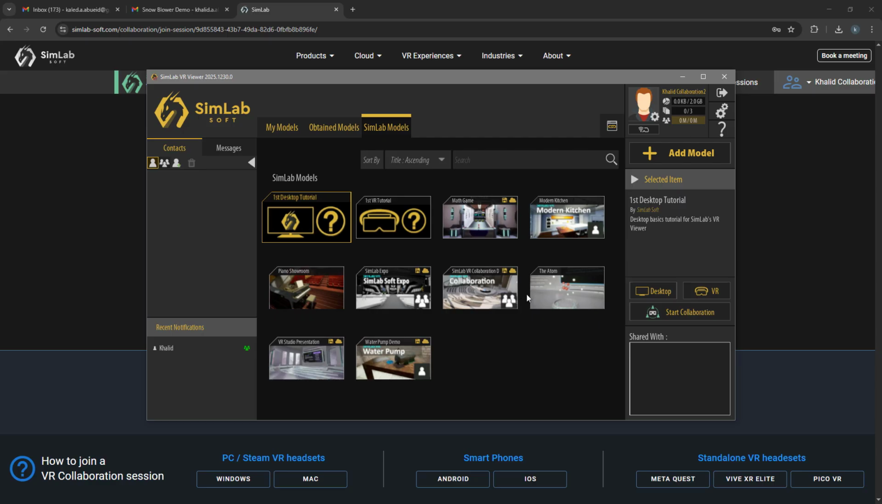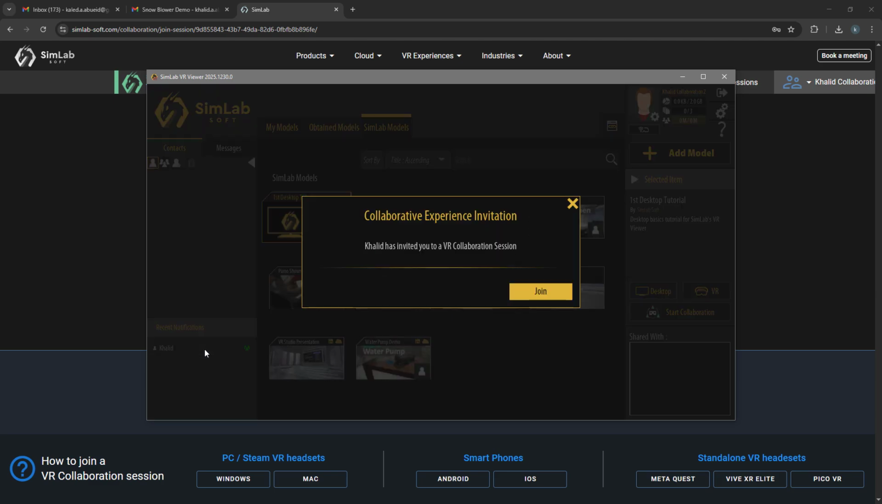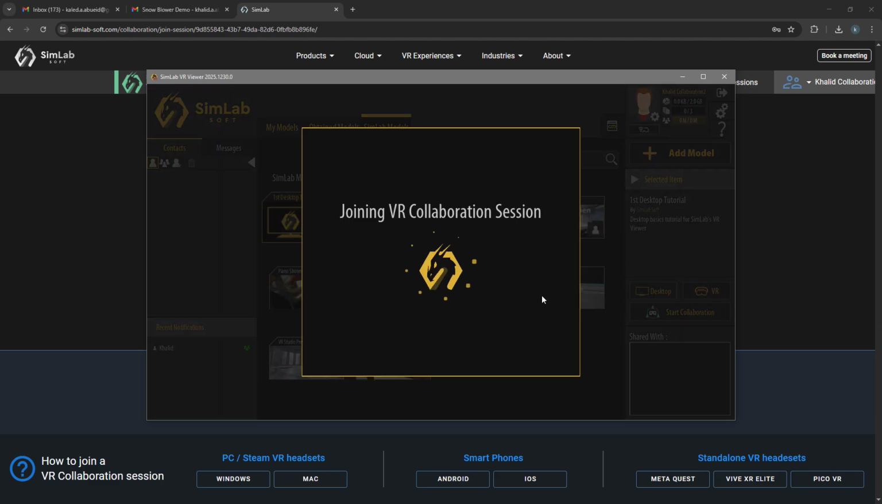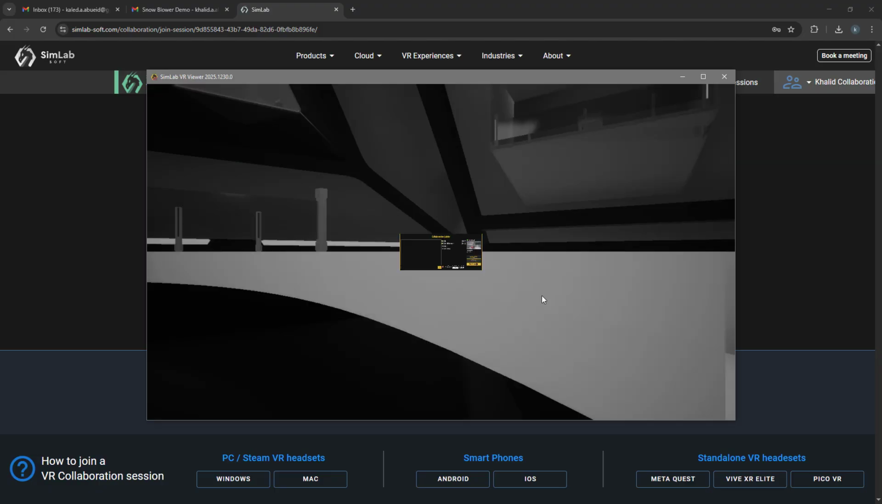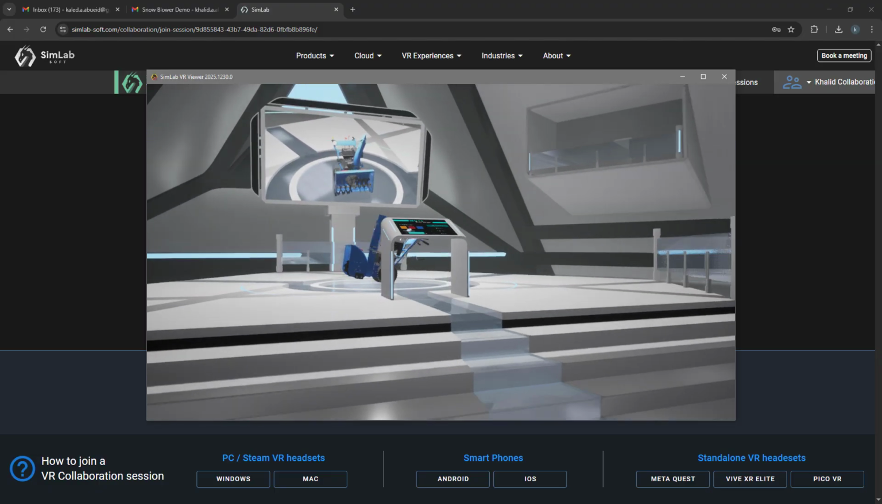Notice that in the bottom left corner under Recent Notifications there is an item with the host's name as well as a green icon, indicating that the VR collaboration session is still active. And upon clicking that item, a collaborative experience invitation will pop up, and you can click Join to enter the VR collaboration lobby. Once the model is loaded on your computer, you will automatically join the VR collaboration session.